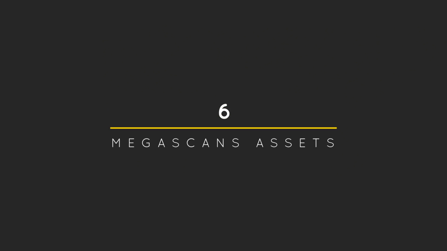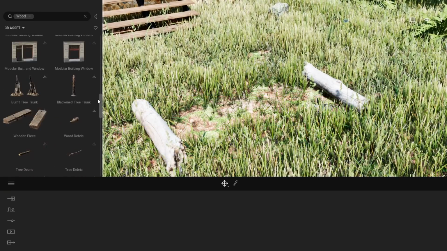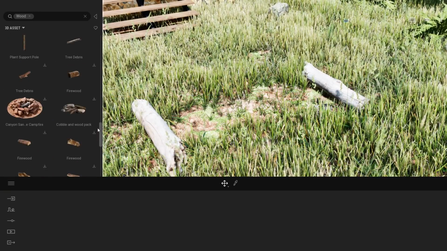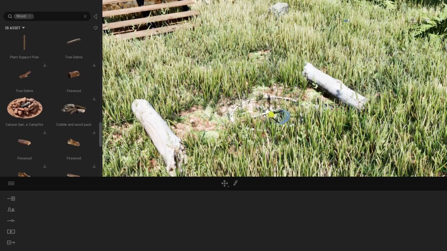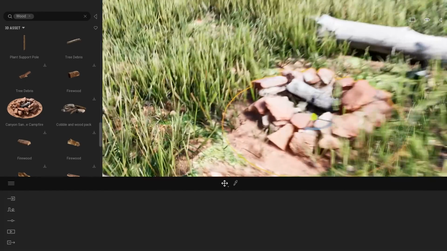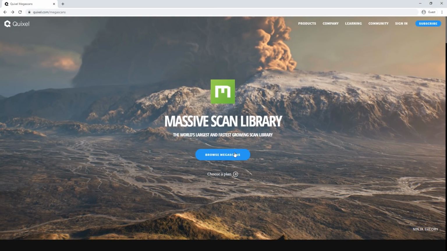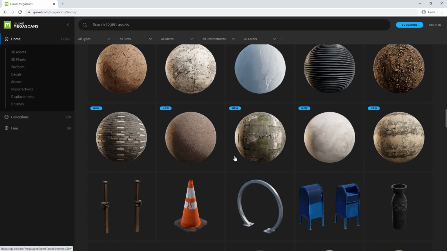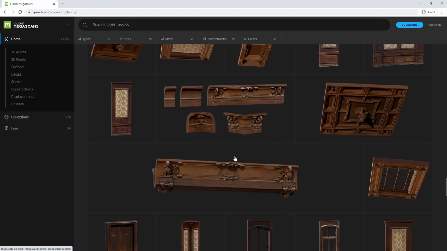Number 6. Quixel Megascans Assets. So far, this is my favorite feature in Twinmotion 2021, which is the Quixel direct integration into Twinmotion, which allows you to drag and drop Megascans assets into Twinmotion really easily. If you're not familiar with Megascans assets, this is a library of thousands of really high quality materials and objects.